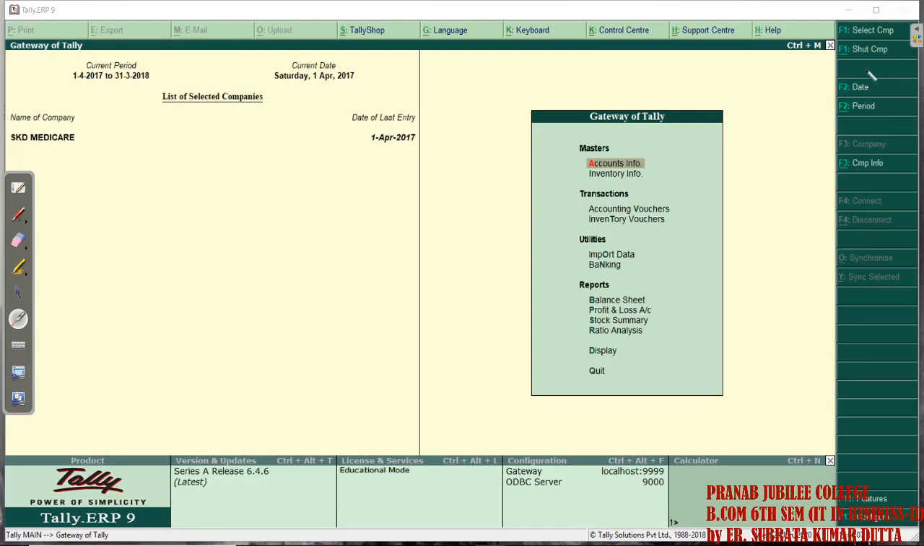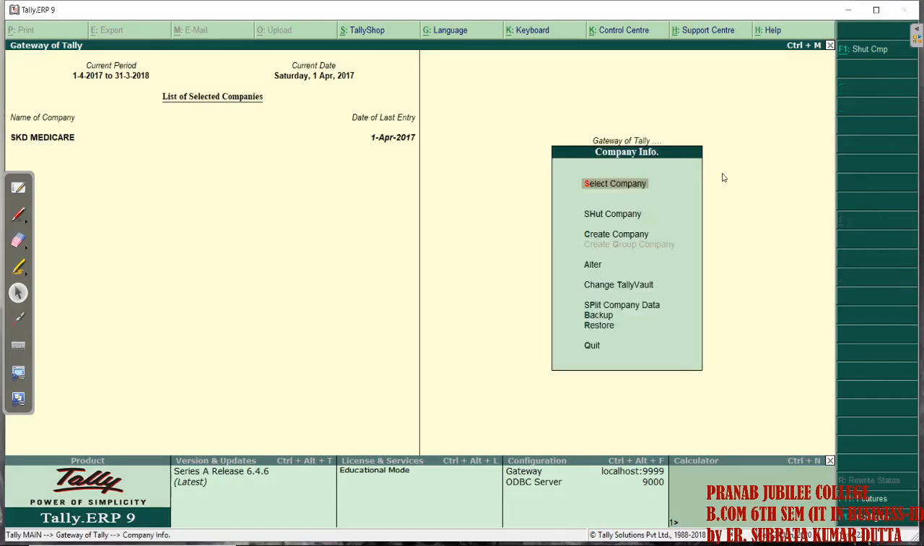So we'll come to the right menu bar. There will be two menu bars, one at the top and one on the right. In the right menu bar you will come to the Company Info option. In Company Info we'll go, and there will be another option, Create Company. So we'll click on Create Company.